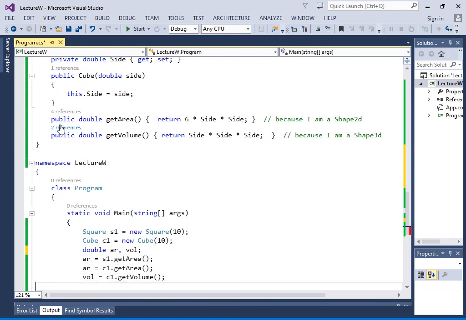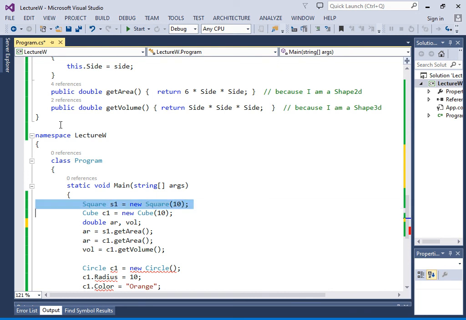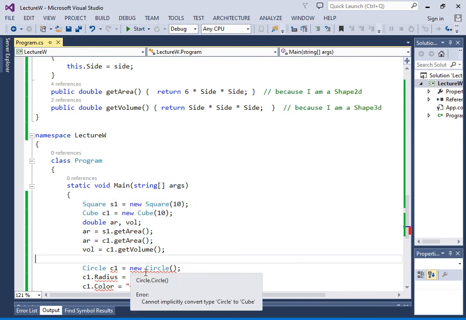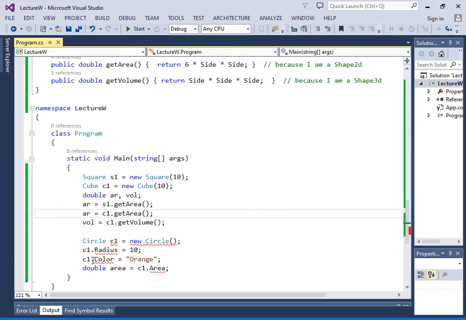And then down here, this is what we added to test our spheres and stuff. Ooh, look at that. More errors still. Cannot implicitly convert a circle to a cube. Well, I guess that's true. I forgot to make a new cube. No, they're both named C1, because I already have a variable named C1. Okay, so I'm going to call this cube1. And then call this cube1. And call this cube1. And that should make all the errors go away.